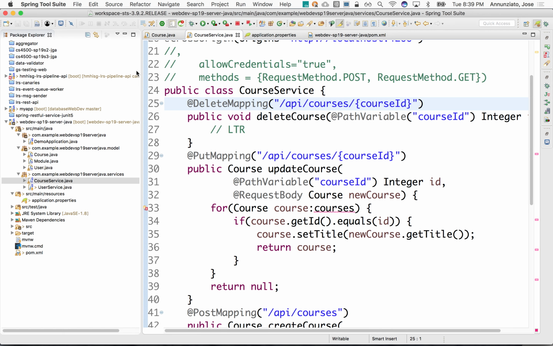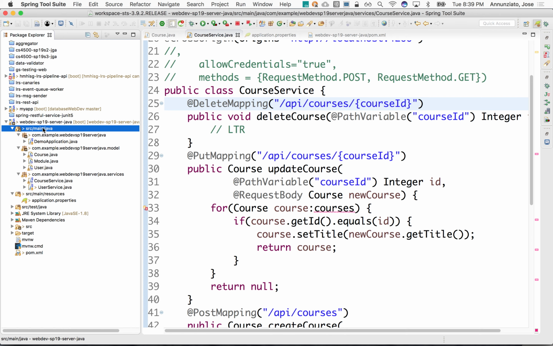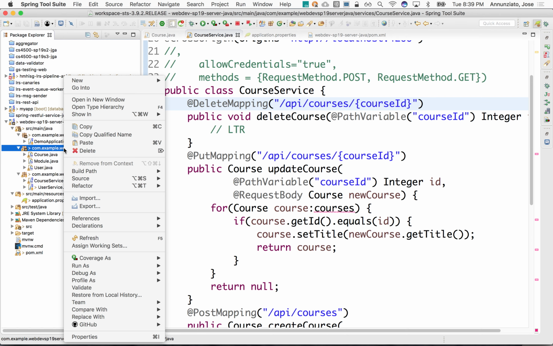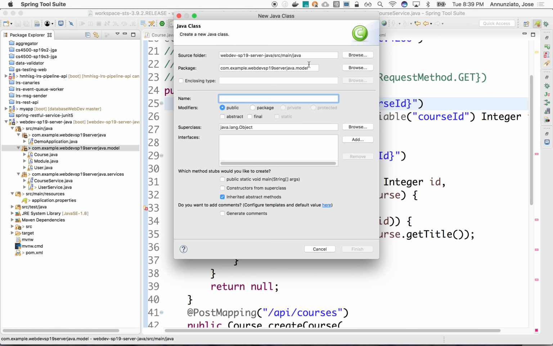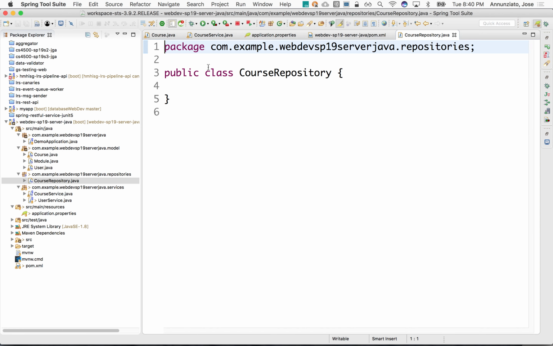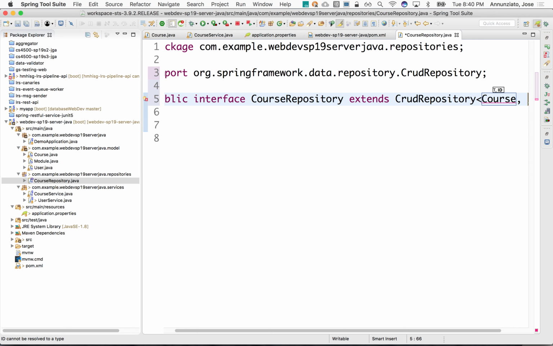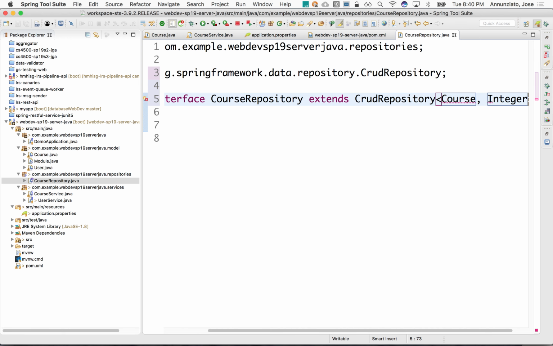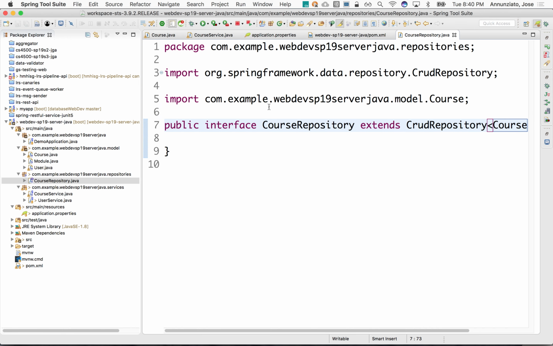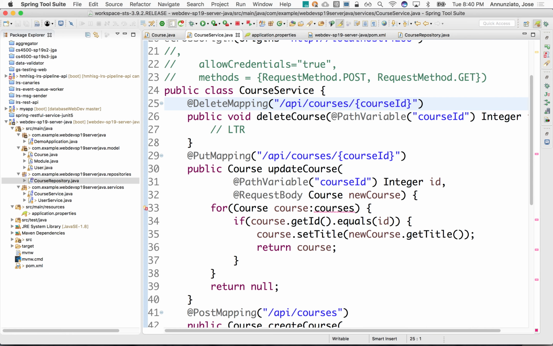We don't need that anymore. Instead, we're going to use a repository. Let's create a repository. Let's say new class, and we'll put it in a new package, repositories, and the class will be course repository. Actually, no, this is not a class. This is an interface, and this will extend CRUD repository that knows how to CRUD courses. And it's an integer primary key.